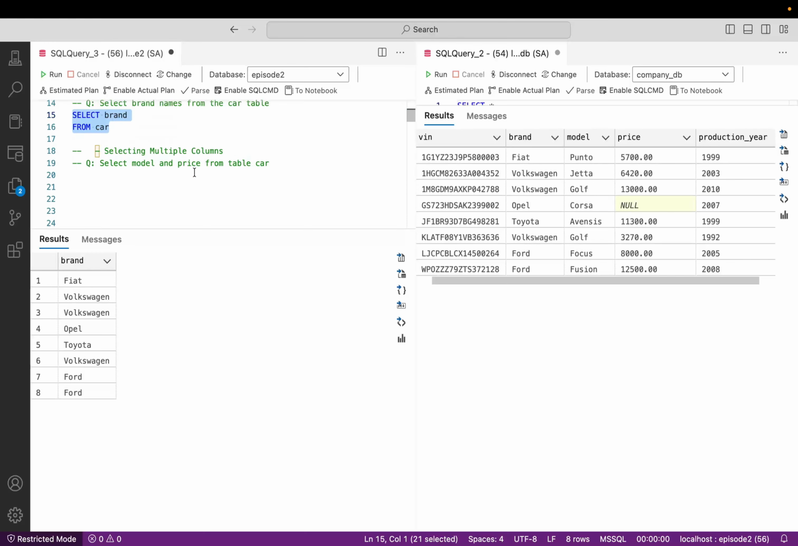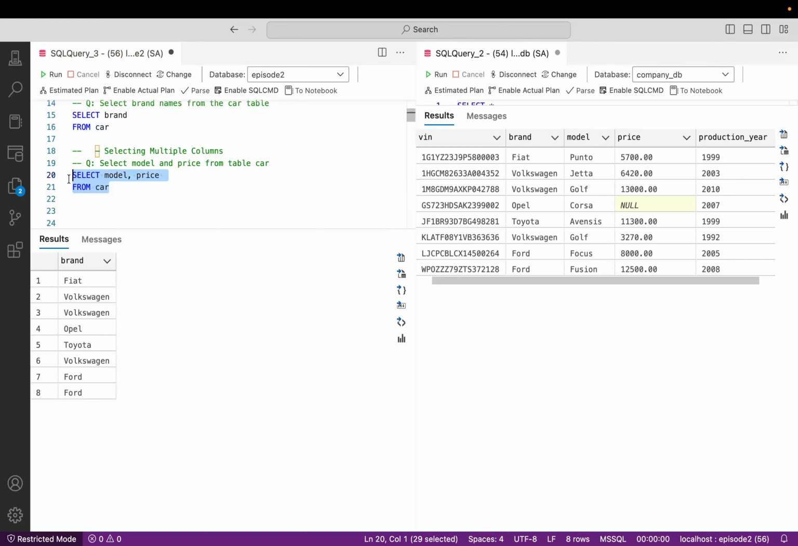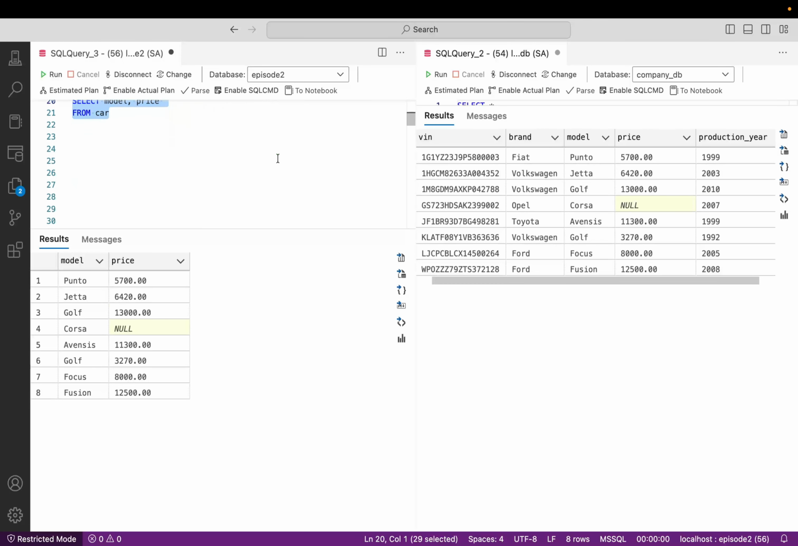Next, let's select multiple columns. The question is to select model and price from the table car. So this is the model and this is the price column. How should we do it? Select model, comma price from car. Let's run it. Yes, this is the model and price column that we have retrieved.